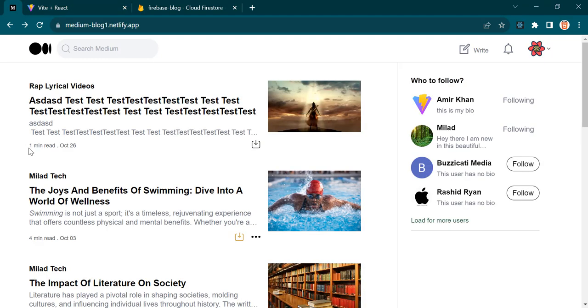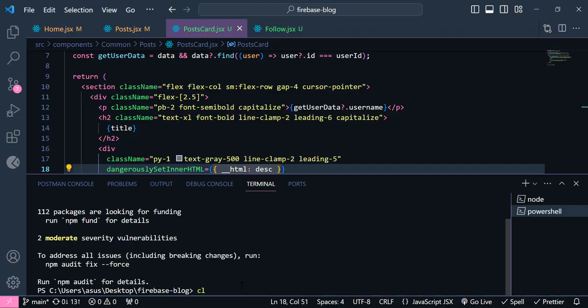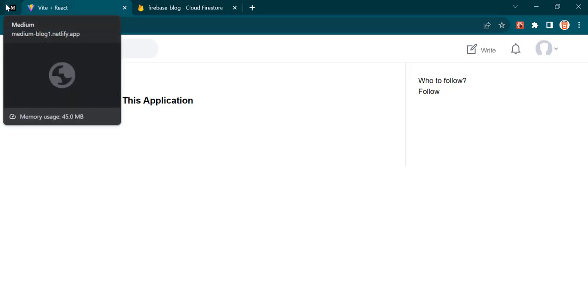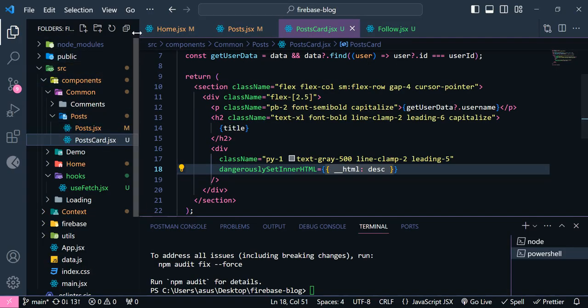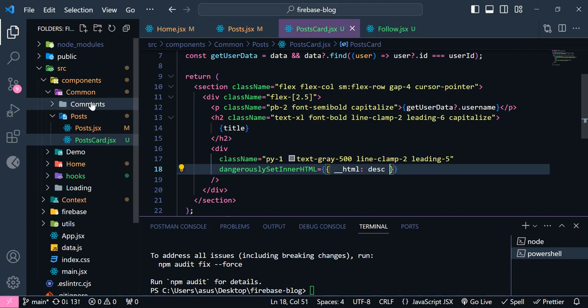Now we need to calculate the time of the post reading, and also we need to write our date here. So at first we need to install another library. So npm install moment, it will help us format our date. And also for this reading time we need to have another function inside our helper function. So I'm going to open that helper function again.